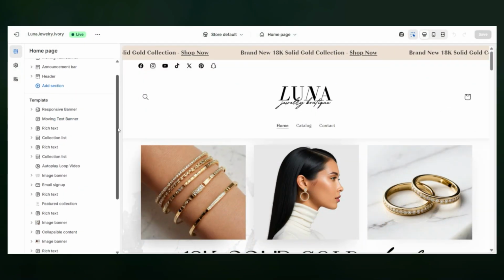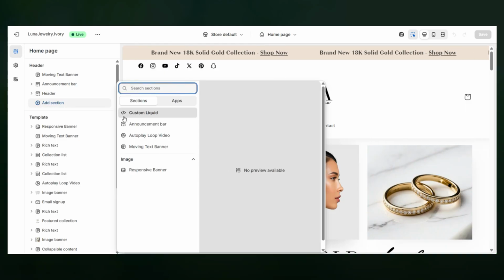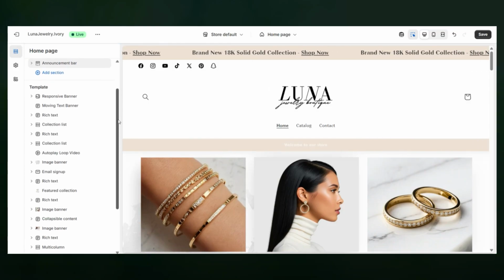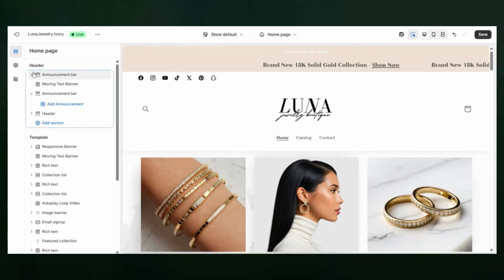To check if your theme supports it, click on the Theme Settings option. Inside the theme settings, look for an option labeled something like Announcement Bar or Header. Click into that section. If announcement bar support is included, you'll see the option to enable it and add your custom text. Once enabled, you'll be able to type in the message you want displayed.